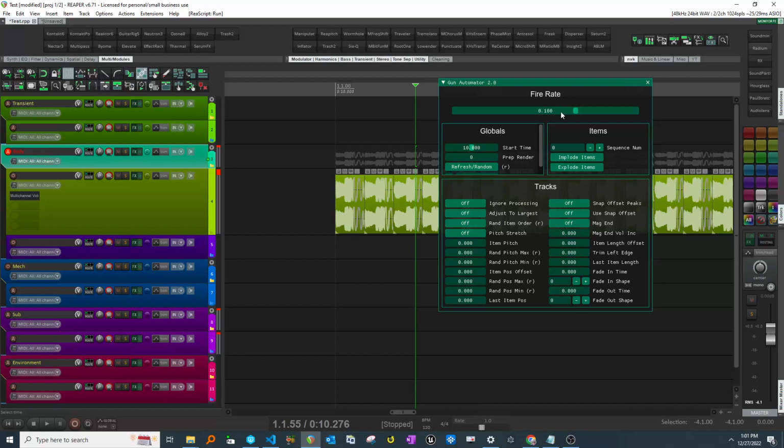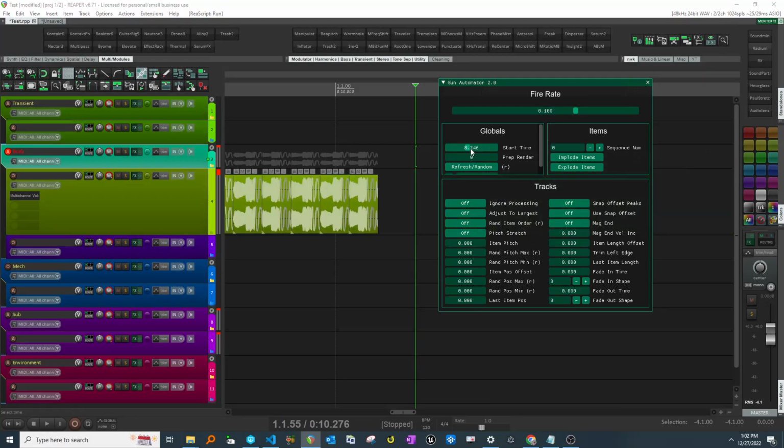So we have a fire rate of 0.1 seconds and a start time at 10. What the start time does is it just locks in everything to start at the same position. You can move this around as well.